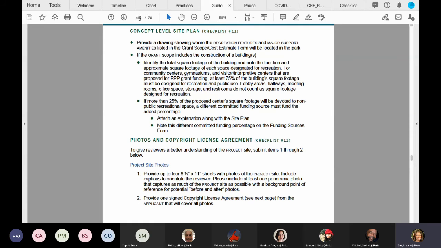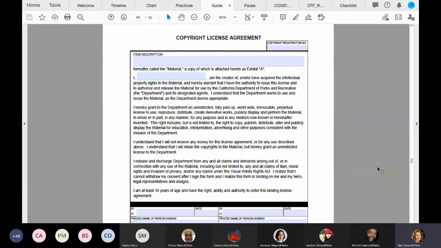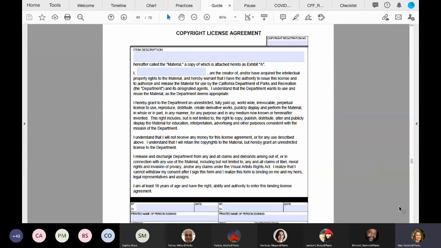That covers all the photos that you're submitting. It doesn't have to be signed by the authorized representative, but it just needs to be signed by the person in your department who can approve our office the rights to use the photos that you're submitting if we would like to showcase your project.